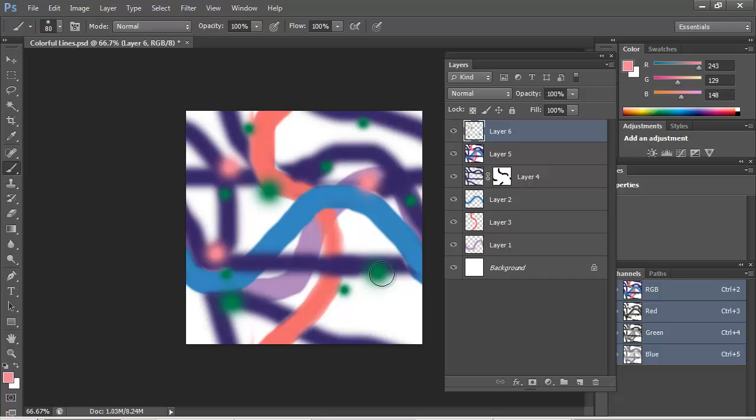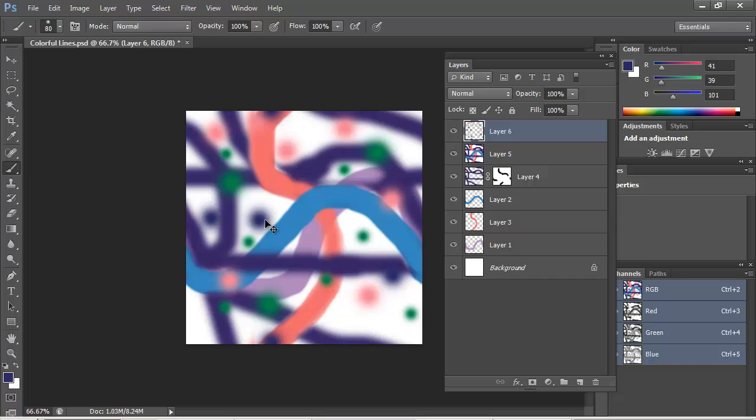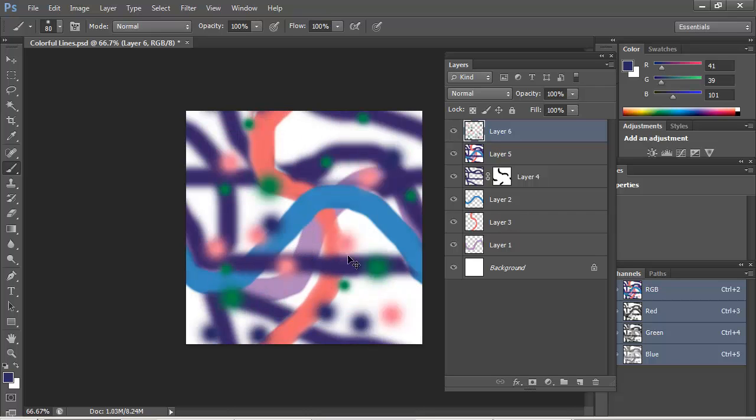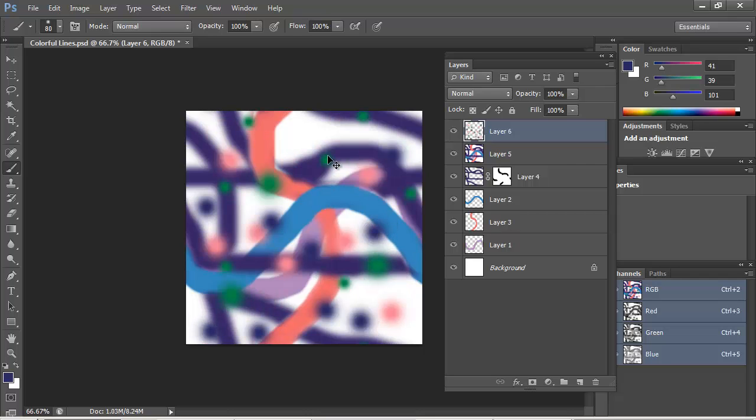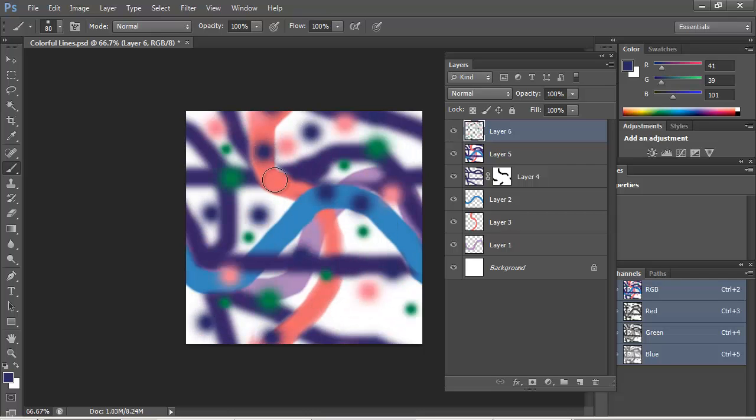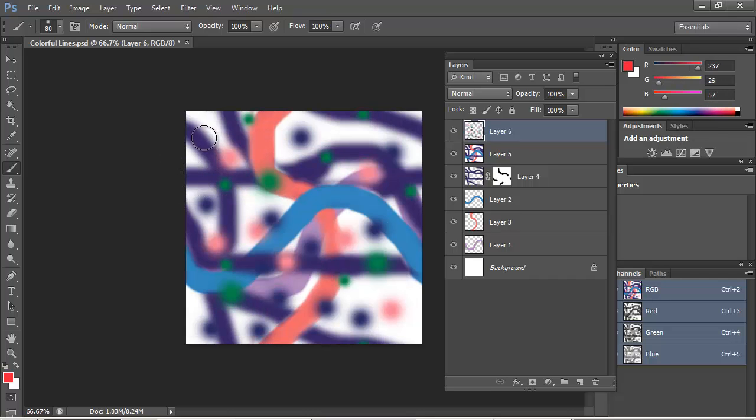Bam, bam, bam, bam. Control F to do the offset again. Control F to do the offset again. Maybe some deeper blues. Control F. And I'm just filling in these white spaces. Now I'm going pretty heavy-handed on this, and that's okay because I've got a plan here. And we'll add in some reds, so this won't be the last step here. Control F.